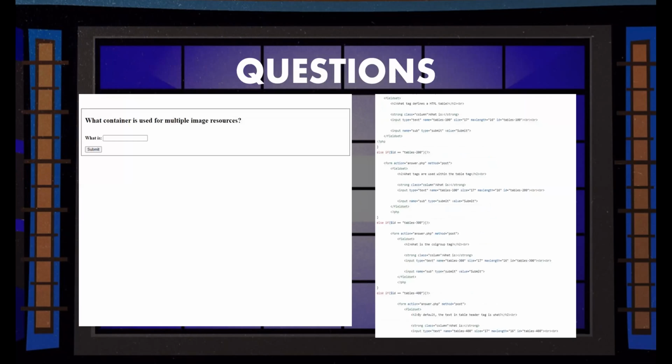Okay, so for the questions, I picked all the questions based off of things that we've already learned so far in web programming. They all are based on the categories, which are tables, image maps, forms, CSS, and multimedia. And Steph also worked on the PHP for the questions as far as the answers.